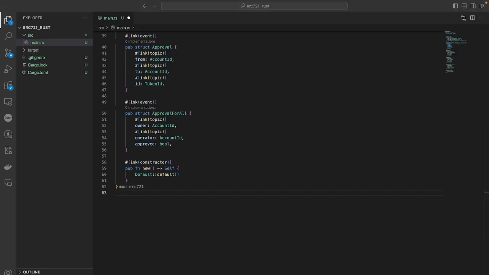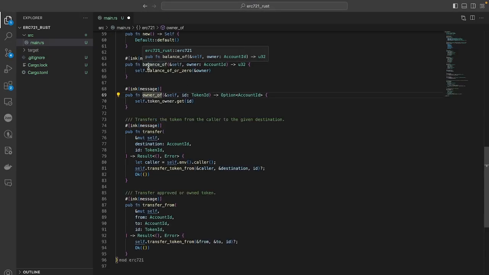I think it's now time to start implementing the functions of our NFT. And we're going to start with the functions for token ownership and transfers. So what I'm going to do is add the functions balance of, owner of, transfer and transfer from. So let me paste them here. And we have them: balance of, owner of, transfer and transfer from.